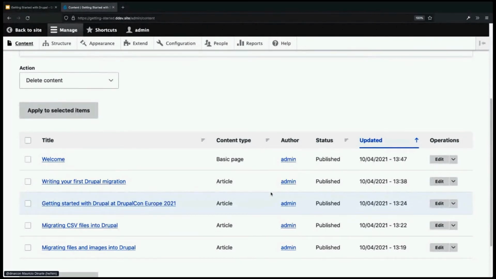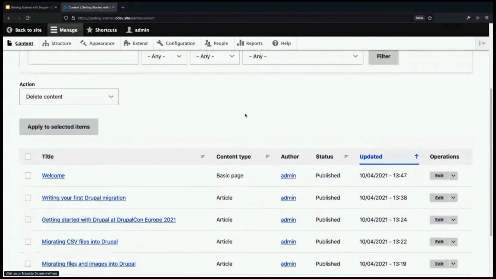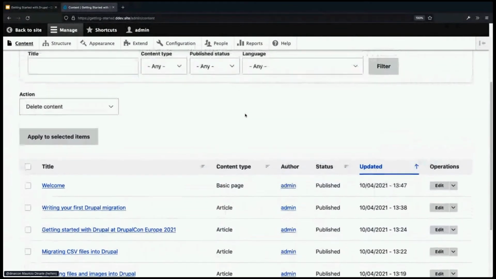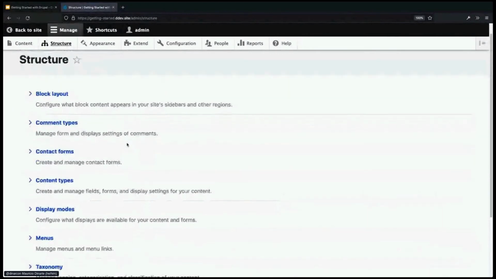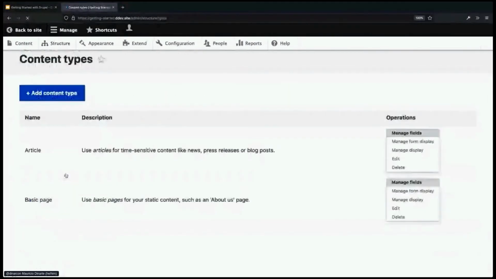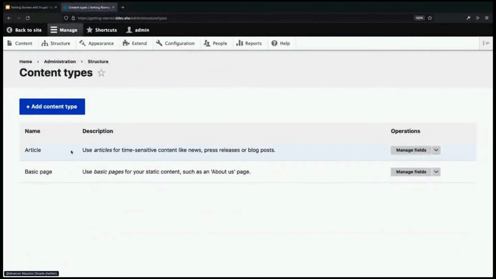So with that in mind, let's see how we can create a new custom content type. That happens in the manage section of the website. Under structure, I can click on content types, and it is no coincidence that we see article and basic page here, because this is what Drupal comes with out of the box when you install the standard installation profile. Okay, I'm going to add a new content type altogether.